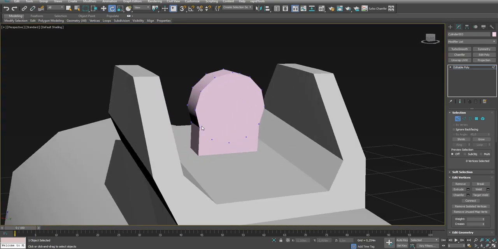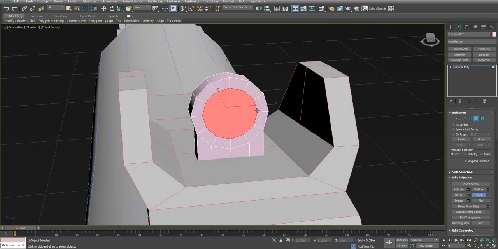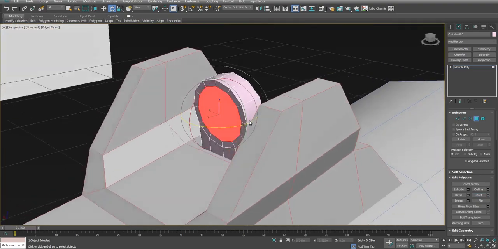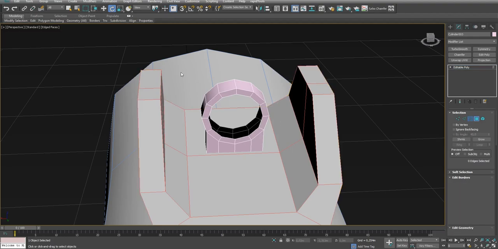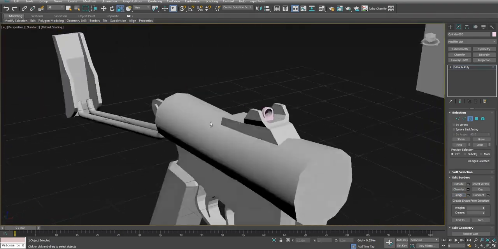Okay, and now we need to select this and this, and this is just inset, delete. Maybe make the inset smaller. Okay, and delete. Hit bridge. And that's it.